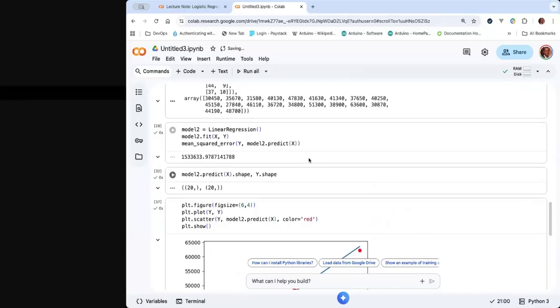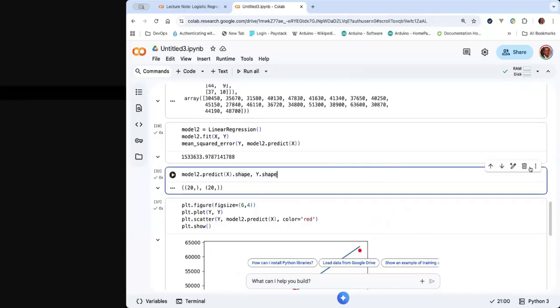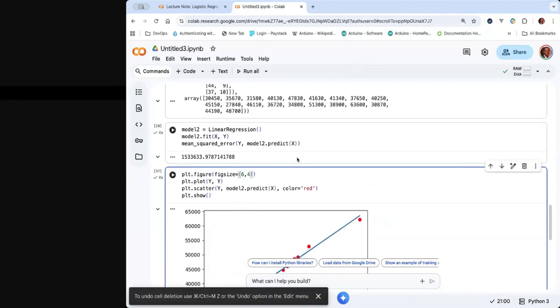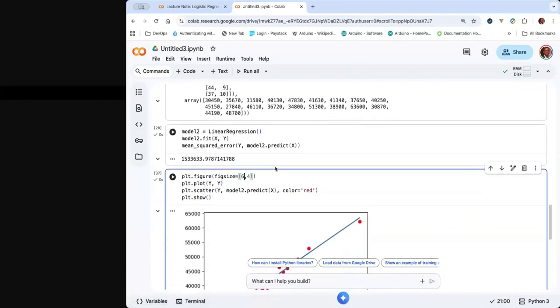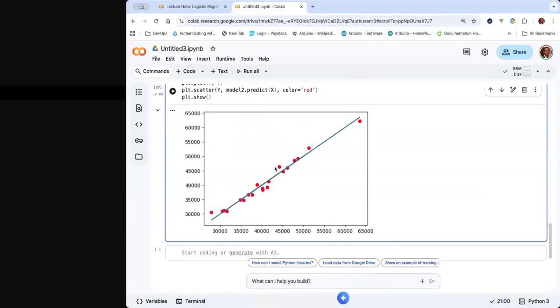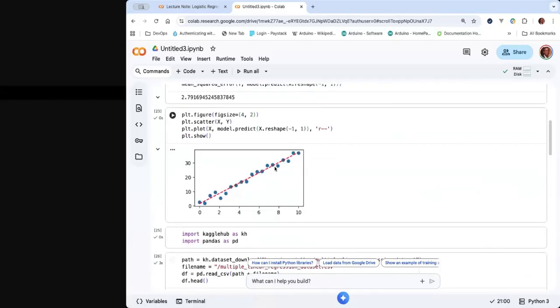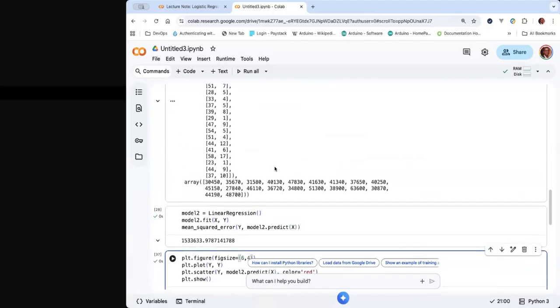So again, you see how fast this is, just a single line of code with sklearn. That's why people love sklearn. It basically simplifies, especially all of these basic things that we do.